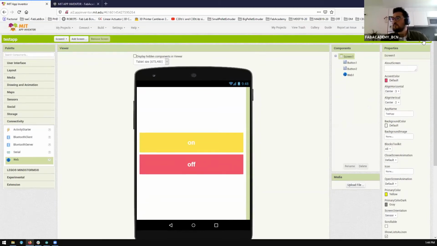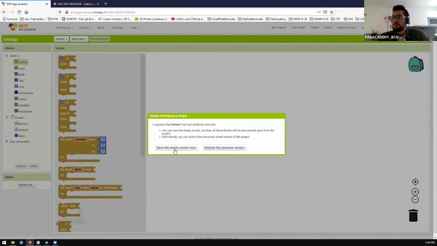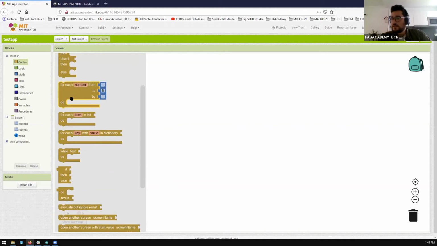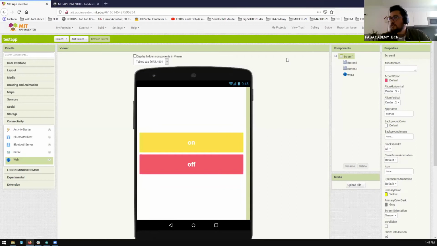I'm going to go to blocks. That is what is actually going to deploy everything. Here I have multiple conditions, like if, then, else. Save the empty screen now. Okay. Do you want different conditions, values, or to open another screen if you have several screens? Actually, I didn't show you where the screens are. The screens are here, because it's not obvious, it's not in this zone. So you can have another screen. This is sometimes a little bit slow.